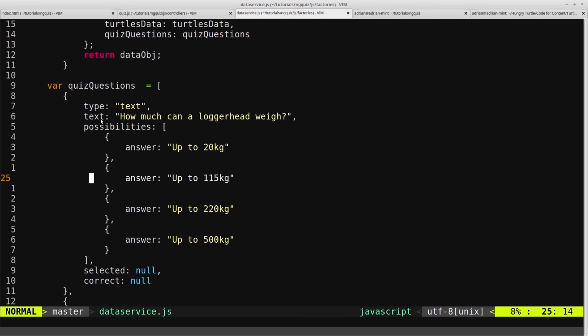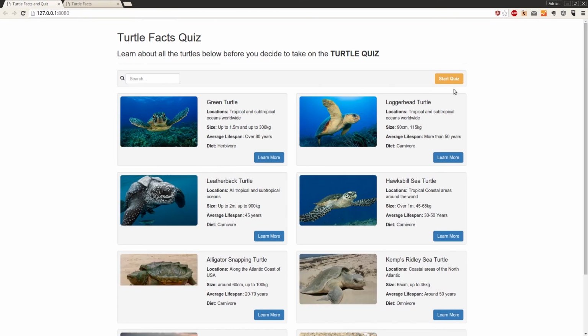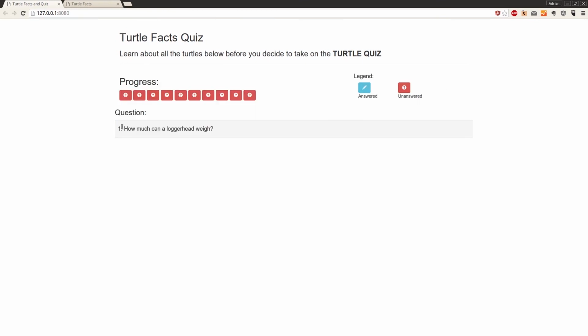But then we can say .text and reach the text property, which is the quiz question itself. So then we can say .text and now save and head back and start quiz. How much can a loggerhead weigh? That is the question. And it says 1 dot space and then the question.